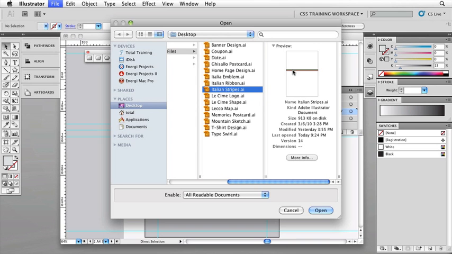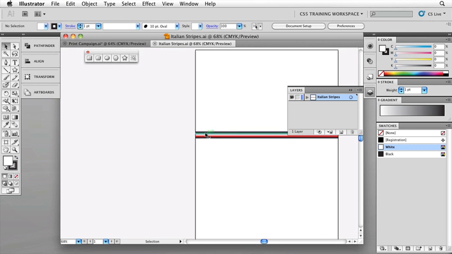Okay. Now this is an A4 document that has a series of stripes which are black in the background and then have the green, white and red colors of the Italian flag. Now these are already pre-positioned on an A4 file, so essentially we can use copy and paste in place, which we have done already. But here's the cool thing I want to show you.